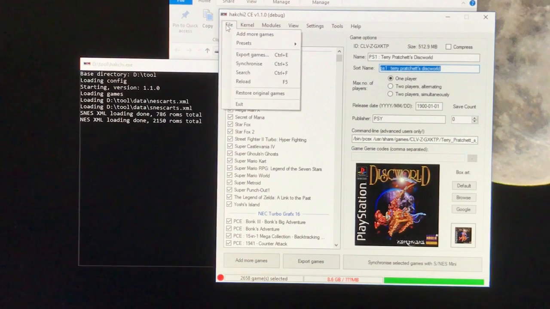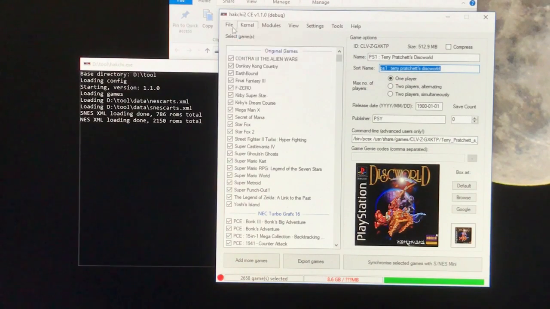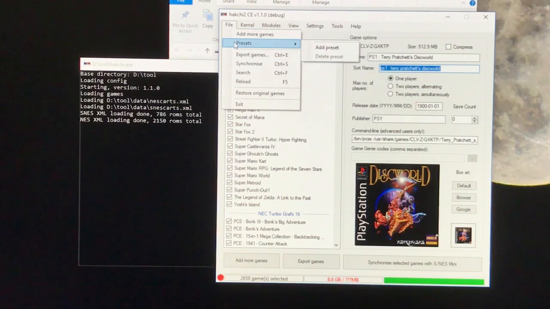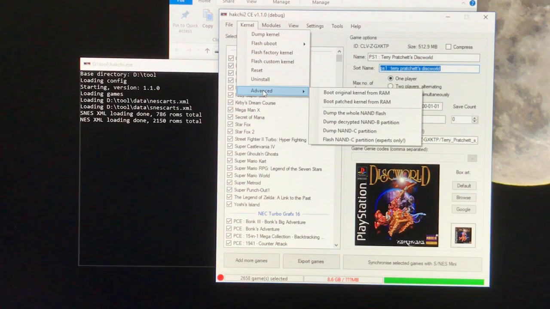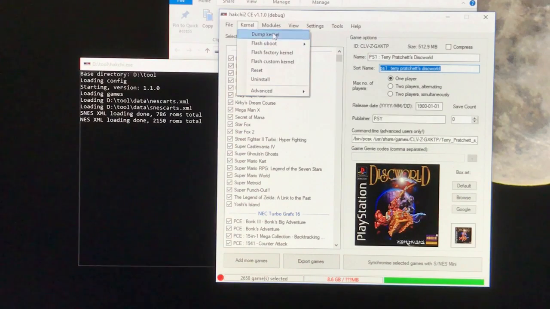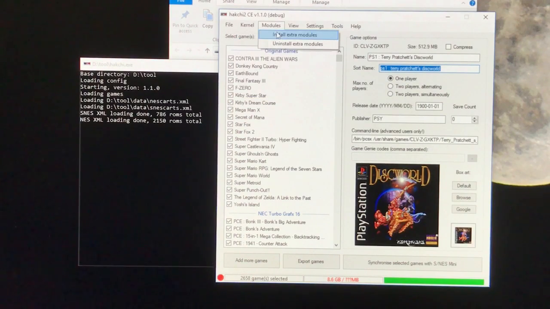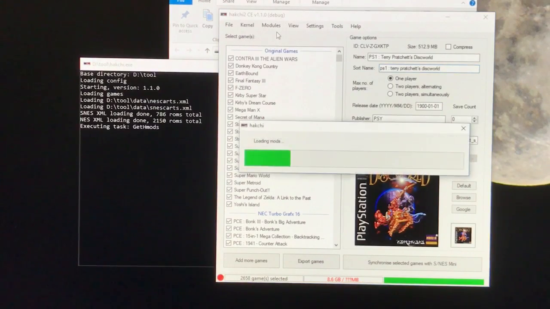Just going to scroll back up to the top and take a look at some of the menu options. So these ones were here before: add more games, presets, export, synchronize, yep, all those were there. The kernel options, what's in advanced? Okay. Modules, install extra modules. So apparently this was completely overhauled, so let's take a look at this.